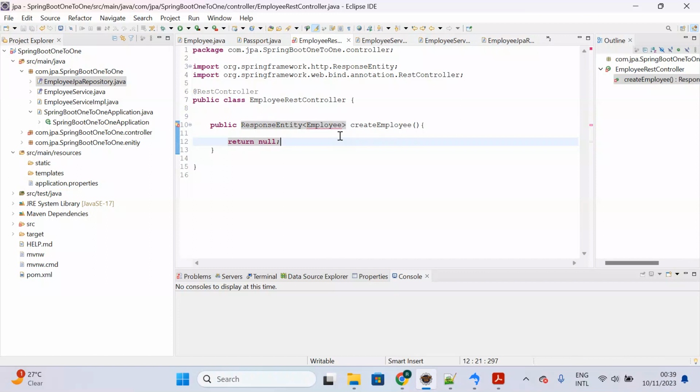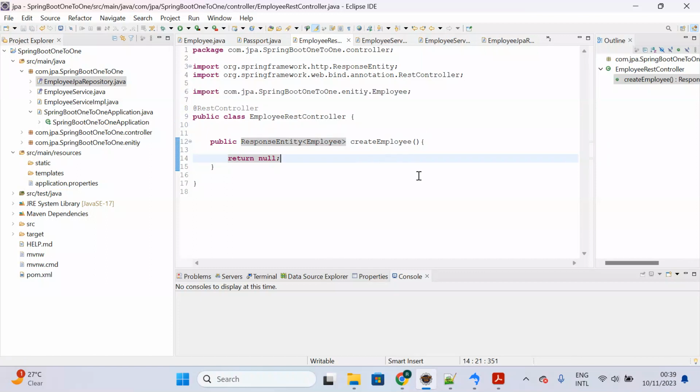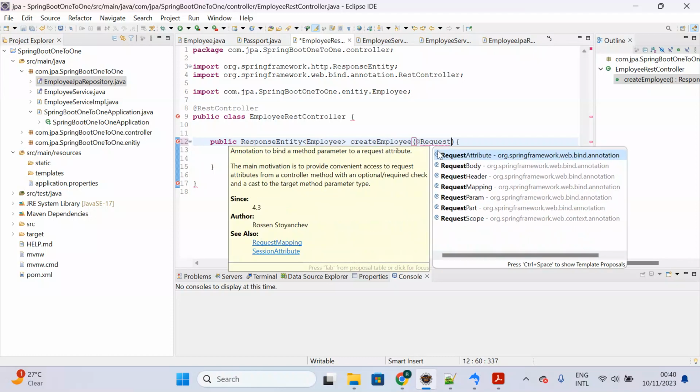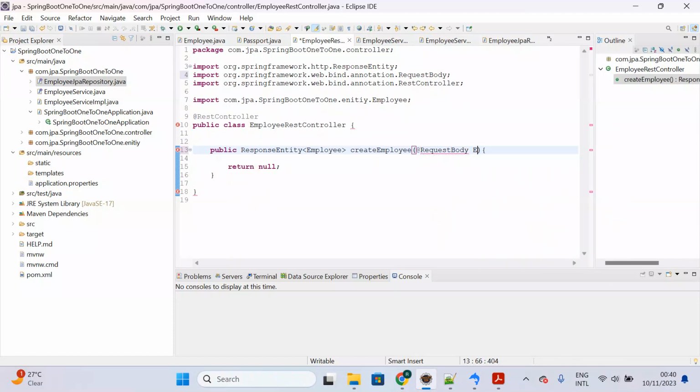Let me organize the imports with Control Shift O. What do we need to pass? Employee details. These employee details will come from the REST client. How can we get the employee details from the REST client? With the help of @RequestBody. So we need to pass the employee object. Now our method is ready, so we can call the service layer from the controller.